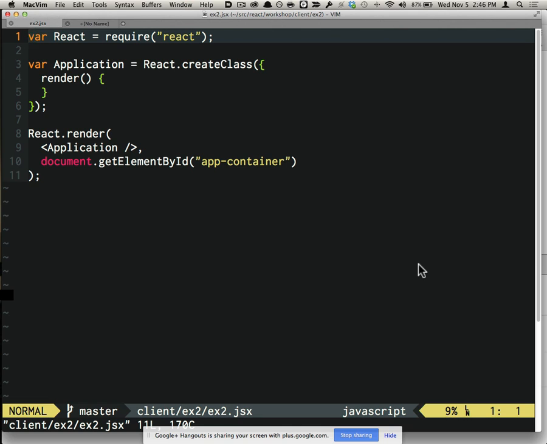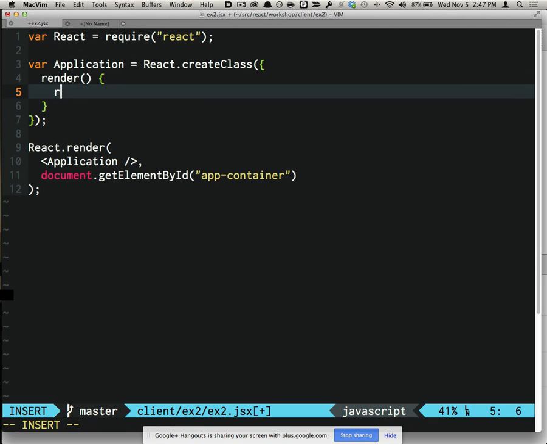So given that it looks like HTML, how do you guys think we would render the div like we did last time? Div as an HTML. Like that? That's what I would guess.